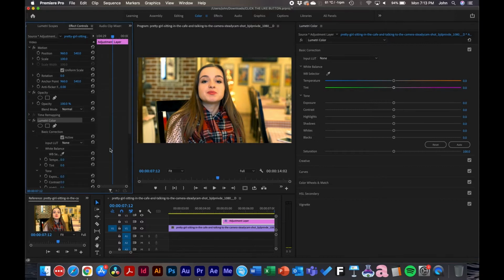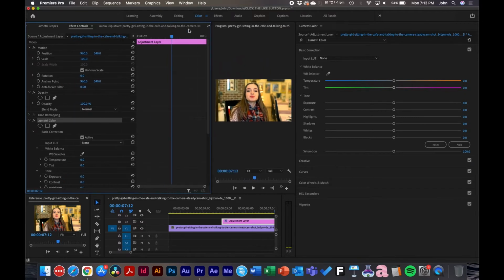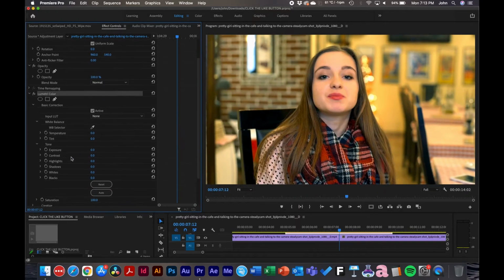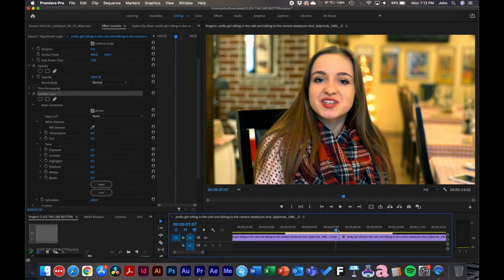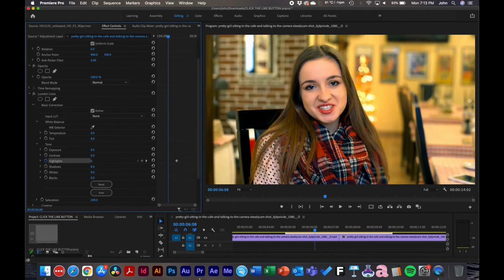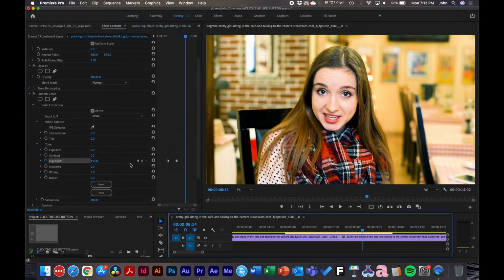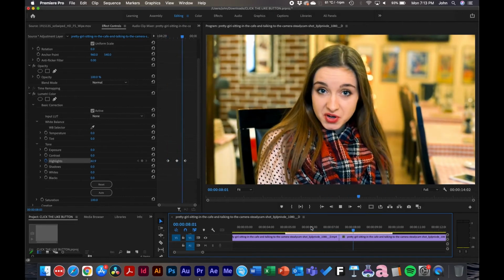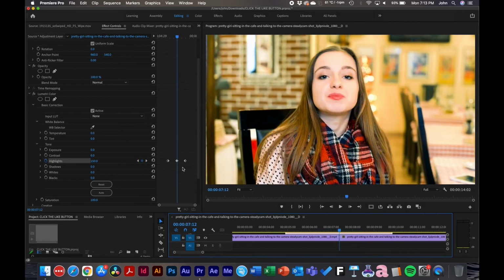Like in effects controls, you have these stopwatches. So actually we'll go back to the editing mode since we're using the effects controls panel. And for example here, you can actually keyframe the highlights. If you want to blow this out a little bit going in from one cut to another, you can keyframe the highlights, turn it up, maybe to 150, go over, go back down to 0, go over here, go back down to 0. It's very subtle, but it's there.